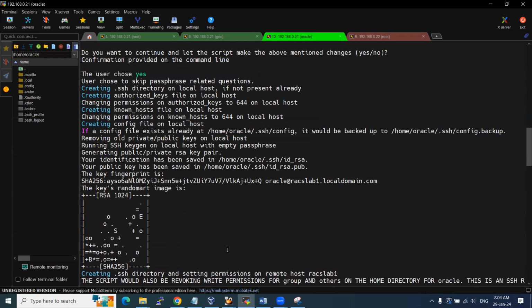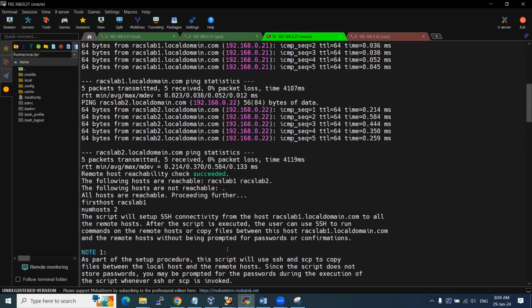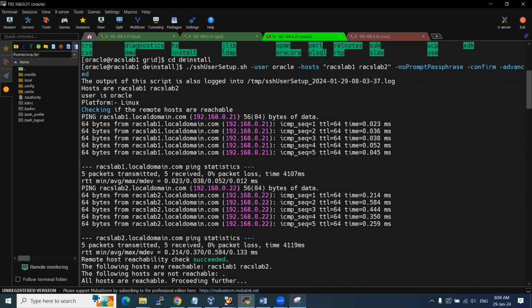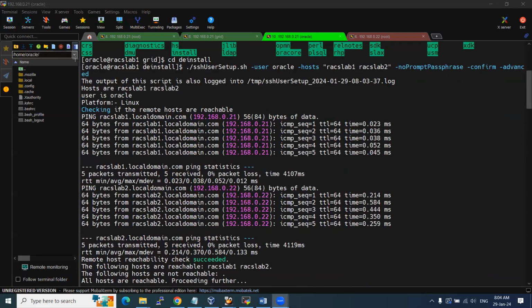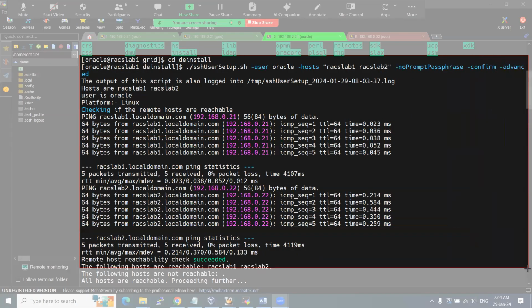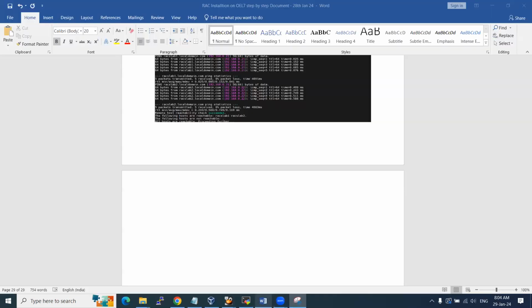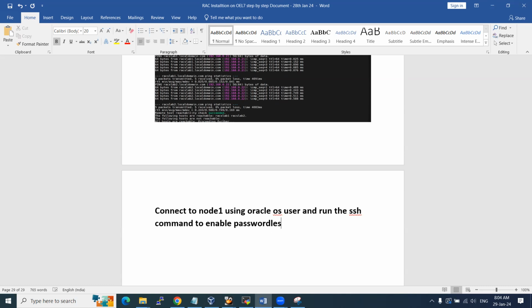I'll show you the testing also. Give me a minute, let me take this snap. On node 1, using the Oracle OS user, run the SSH command to enable passwordless connectivity under the Oracle user.